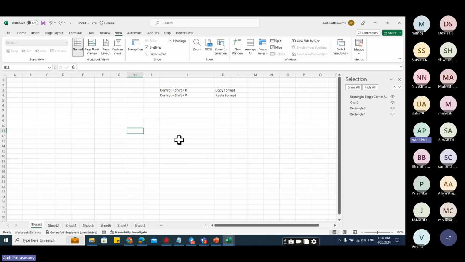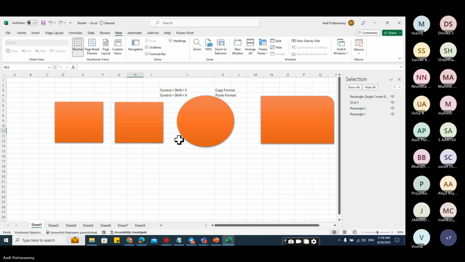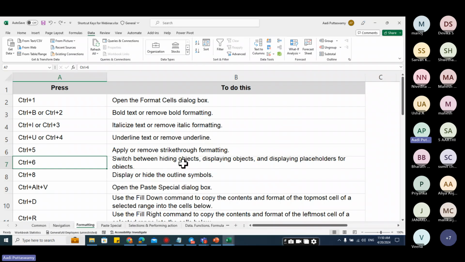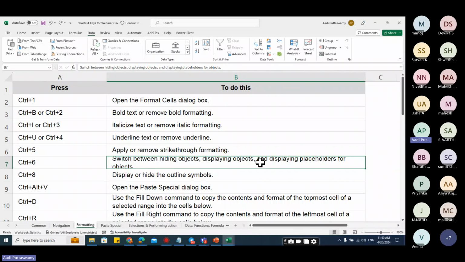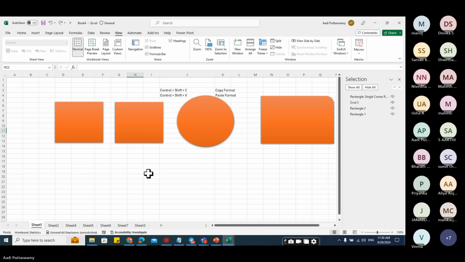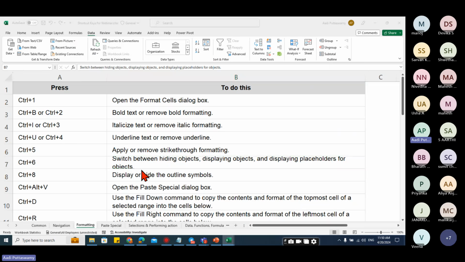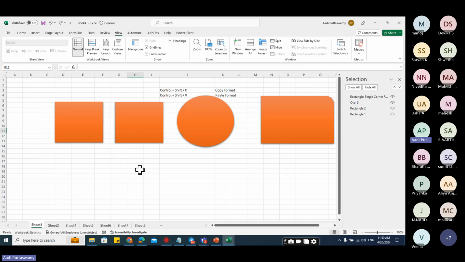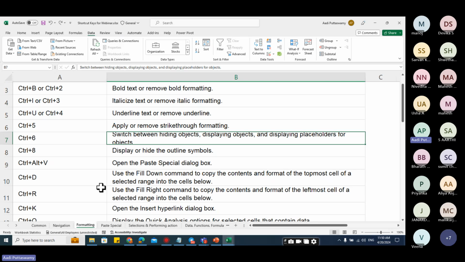It switches between hiding objects, displaying objects, and displaying placeholders for objects. See, it is trying to hide the objects. Suppose there are some charts or something which are created and hidden, just press Control 6. Automatically, you'll get all the objects which were mistakenly hidden. Okay, right. There is no Control 7.